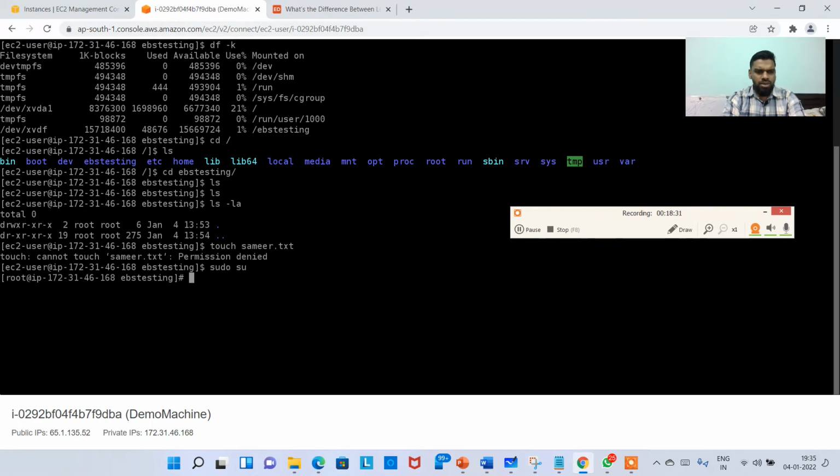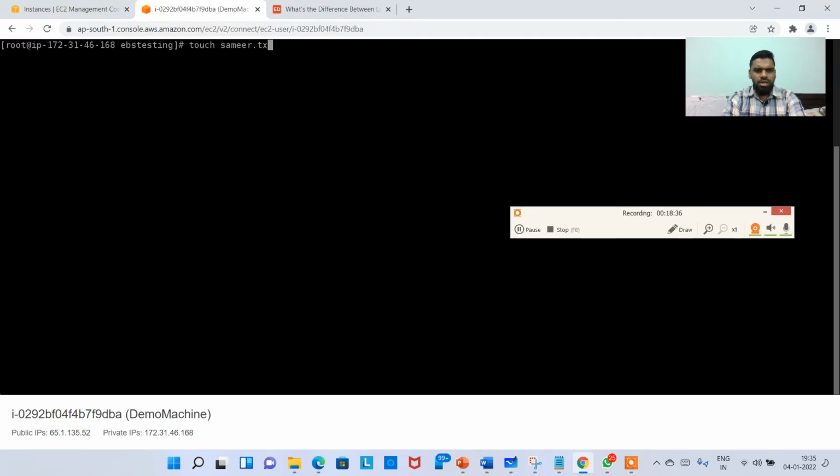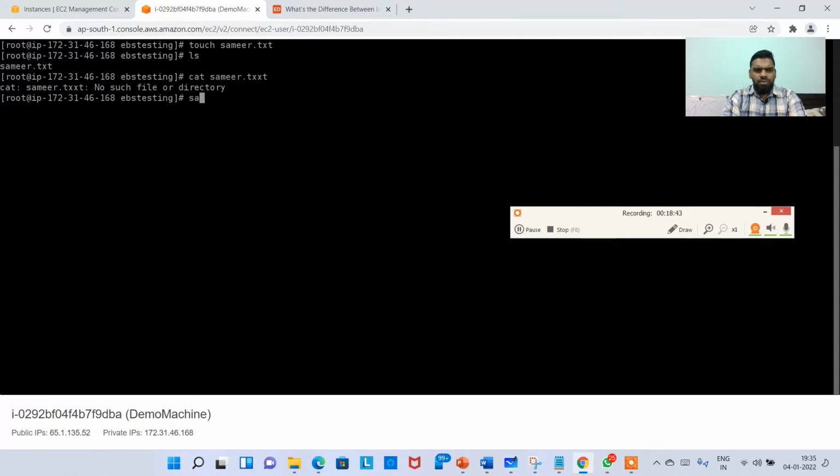sudo su, and then I'm going to touch sumi.txt, ls. You have sumi.txt, good. You don't have anything there, cat sumi.txt, ls. Now I'm going to reboot this machine, and then we will see whether the device comes up, whether we have the same file or not. Maybe the first time I might have deleted it, and I'm not sure what went wrong, but this time we will see. I'm pausing the video for a minute.